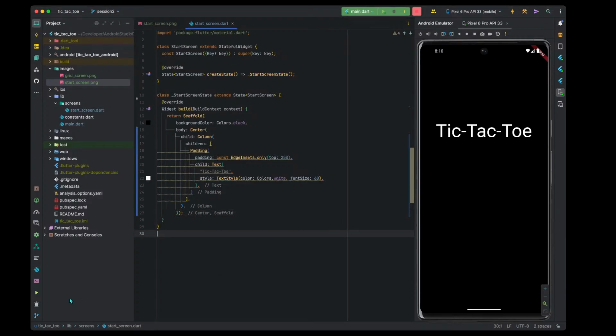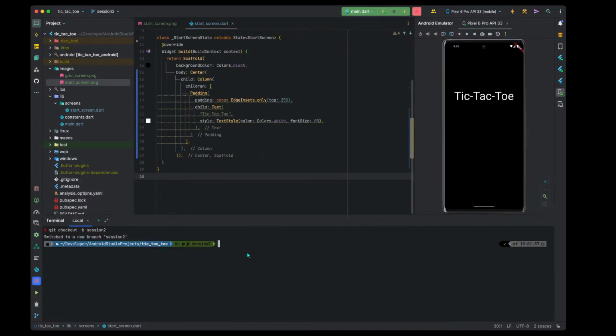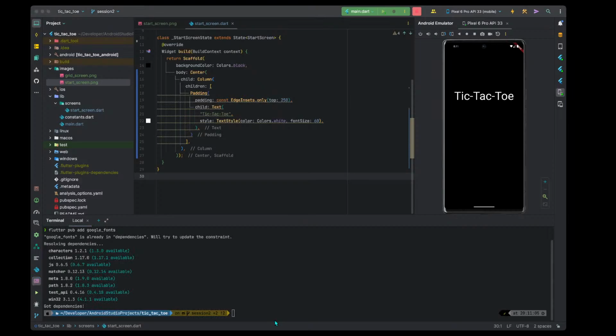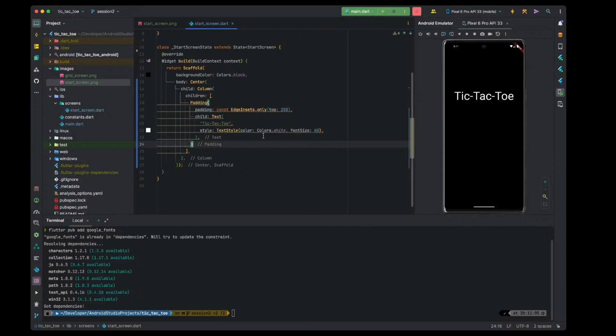To add Google Fonts to our project, we'll write this in our terminal: flutter pub add google_fonts. google_fonts is the name of the library, and add will add that to our project. So now we have the library.